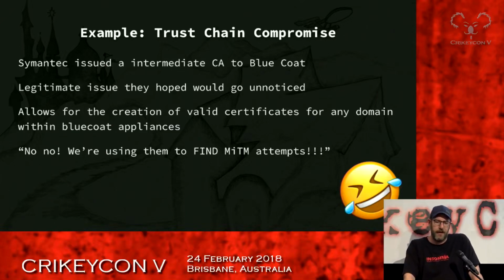When they were caught on it, they were like, no, we were trying to find man-in-the-middle attempts in Saudi Arabia. And when asked how, they kind of just went quiet and disappeared into the night.